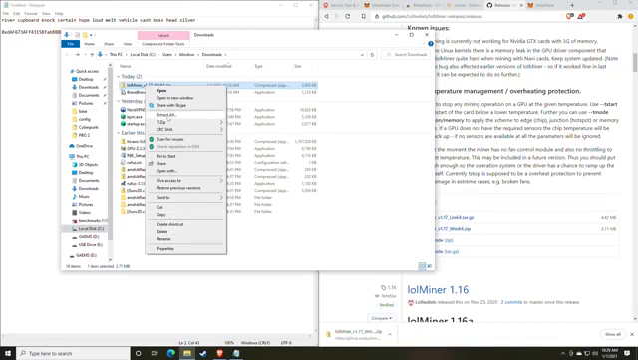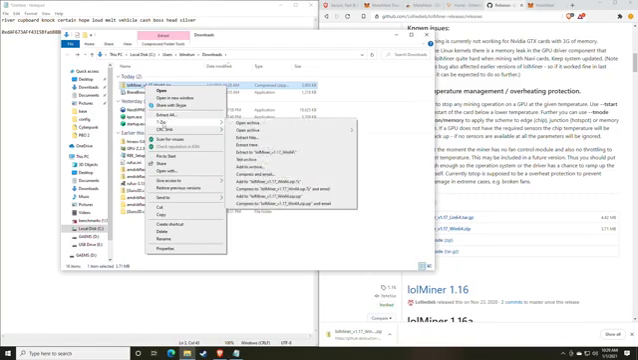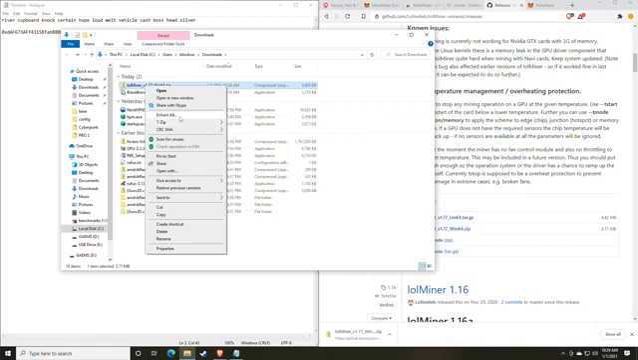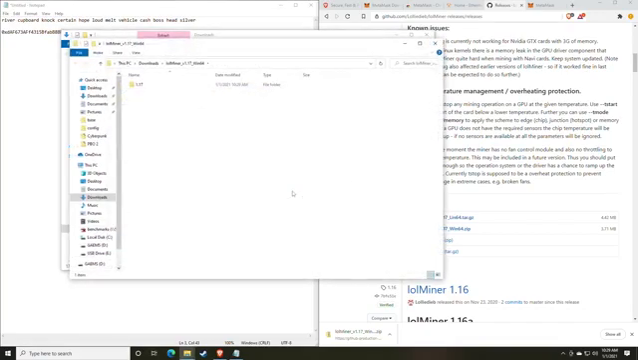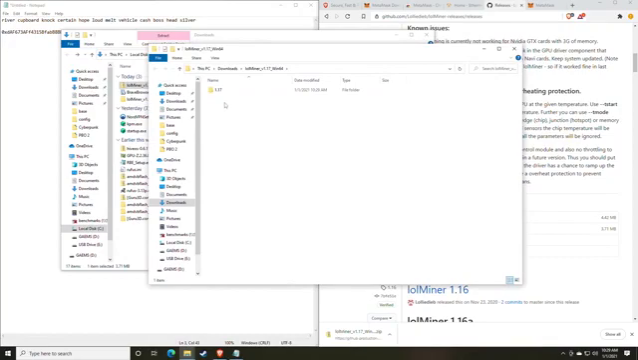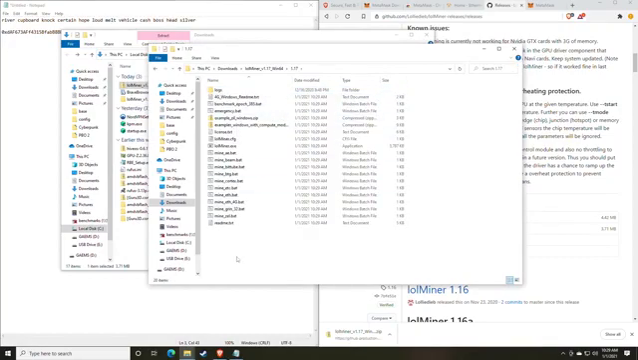So you will right click and say extract all if you're using the built-in Windows 10 decompression tool, or you can use 7-zip or WinRAR. It's all up to you. If you are using 7-zip or WinRAR, I assume that you already know how that functions. So we're going to click extract all and then extract. At this point, we will have all the files to start mining.